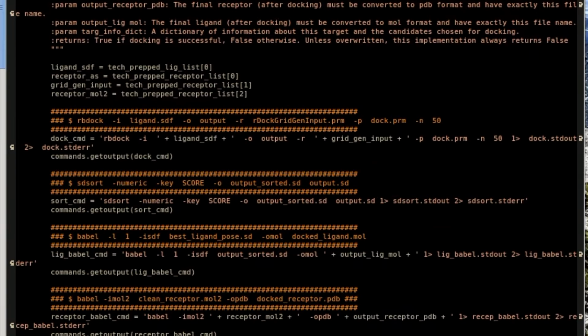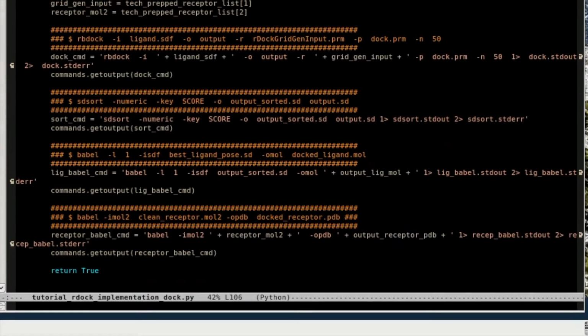Next, we run the docking command, sort the output poses by score, and extract the highest scoring pose into the properly named mol file. This file name again is passed in as a parameter to the function. That's our final docked ligand pose. Then we do the same for the protein, converting the mol2 back to PDB to act as our output receptor.